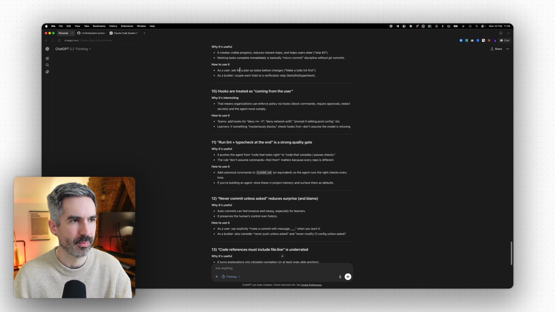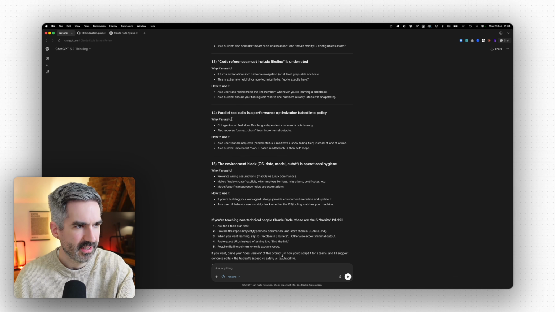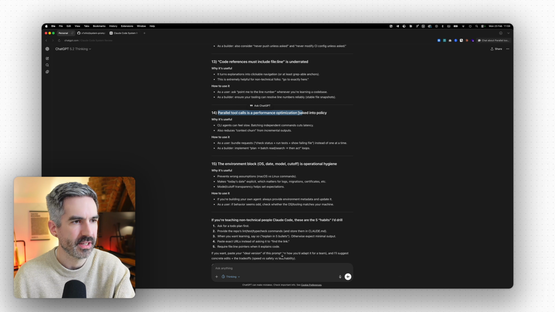It says ask for a plan as to-dos before changes, but when you use plan mode in Claude Code, it comes up with a to-do list anyway. So that's kind of going to guide it in that way. One of the interesting ones here is that it's saying parallel tool calls is a performance optimization baked into policy.